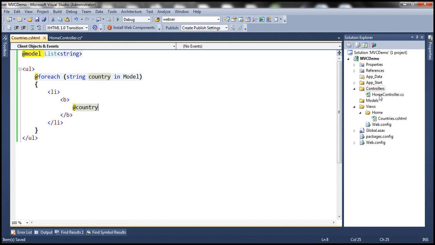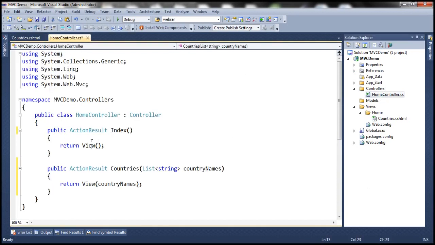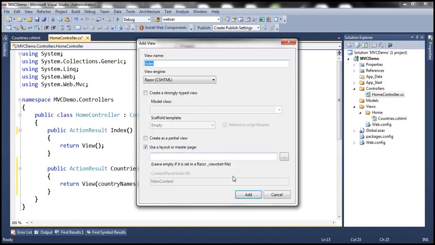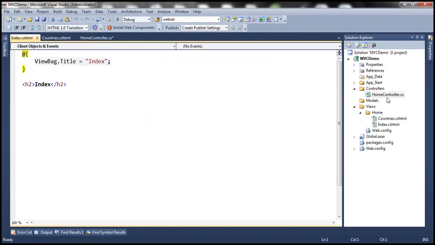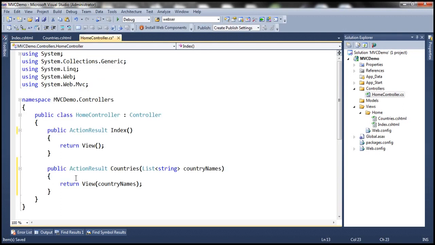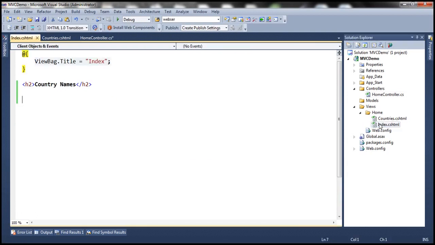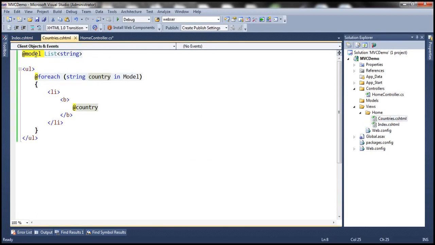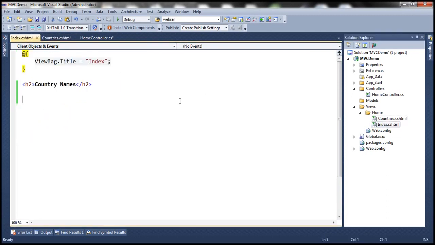Okay, now let's go back to the home controller and let's add an index view as well. So what is this index view going to do? This index view is actually going to list the country names. So let's call this country names. And now look at this, we already have an action method and its corresponding view. So if you give list of country names to this action method, this countries view is going to create that unordered list for us and render the country names.